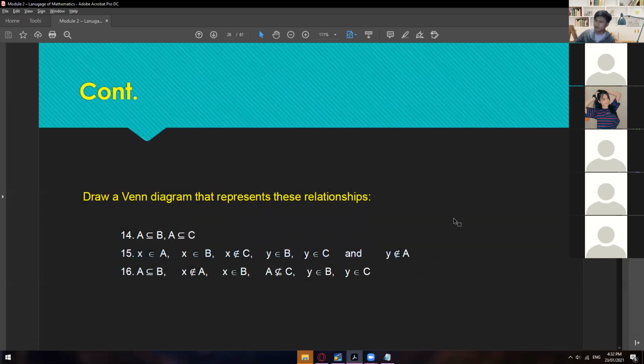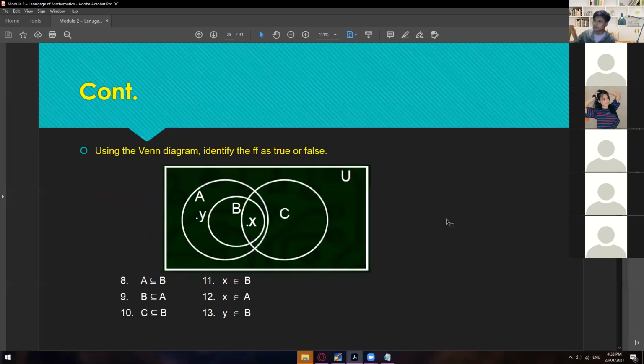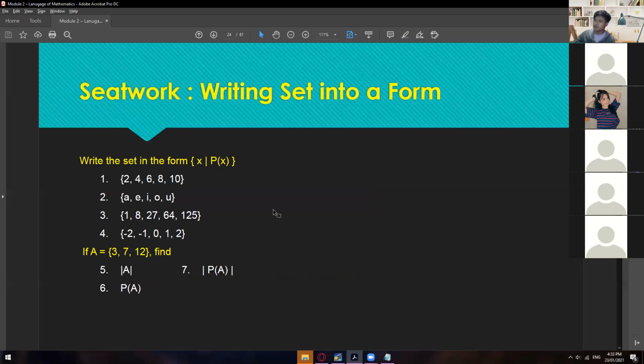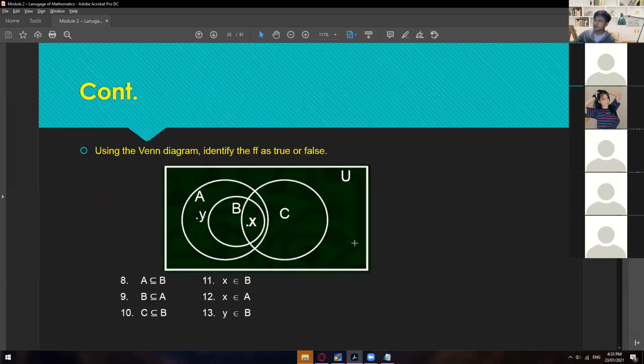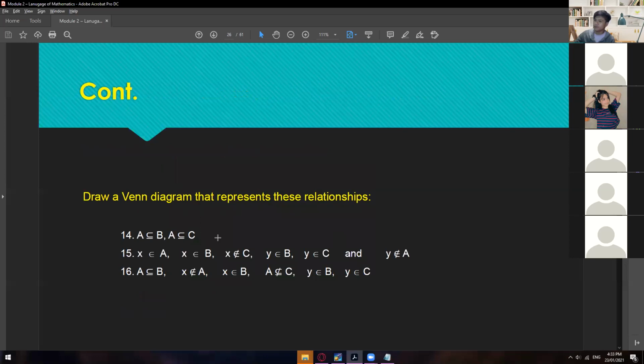So do you guys have a question or clarification so far? None, sir. So here's the first one, 1 to 7. Here's the second one, true or false. And then here's the third one, 14 to 16, drawing or creating a Venn diagram. Any concern or clarification? None, sir, none. Okay.